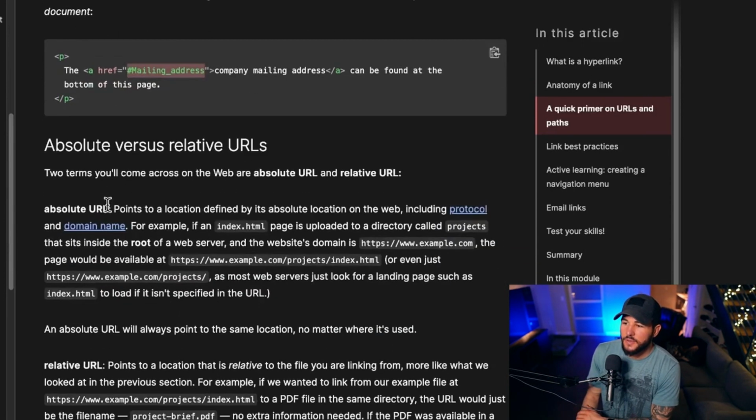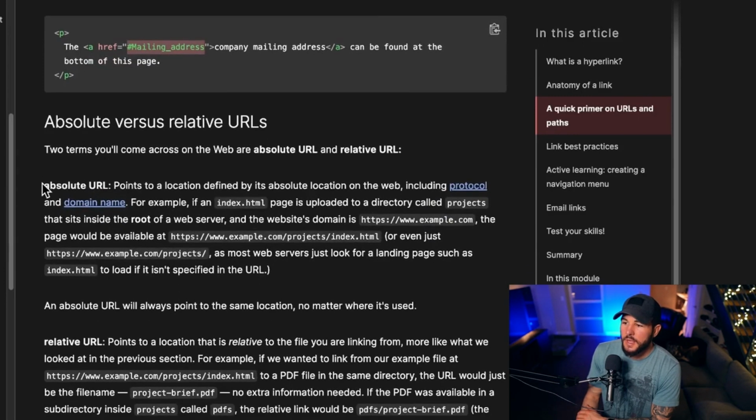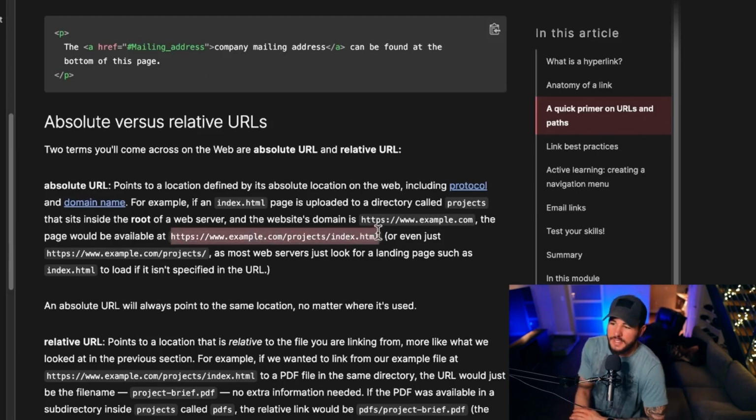Now for absolute versus relative URLs, an absolute URL points to a location defined by its absolute location on the web, including its protocol and domain name. So this would include https://www.example.com and then /projects/index.html. This would be the kind of entire URL here. This is the absolute URL.